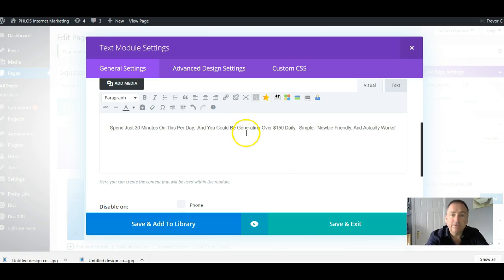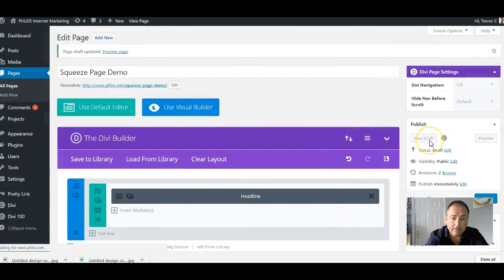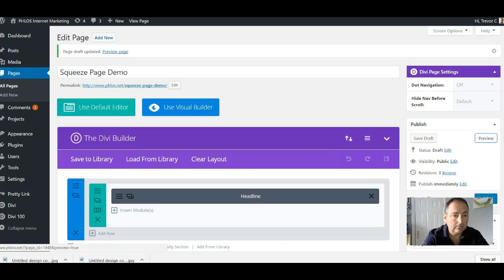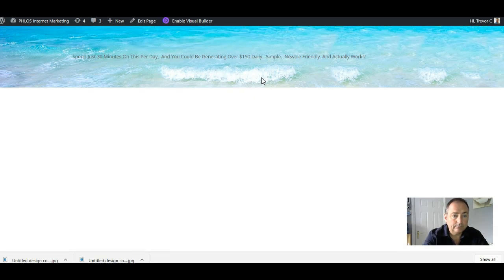Now at the moment this is just in standard format text. So if we click on Save Draft, and then we're going to preview it, and we'll take a look at what it looks like, and it's going to look pretty dull, I will tell you that much. Here we go. Right, so as you can see, this clearly is not working as a squeeze page.